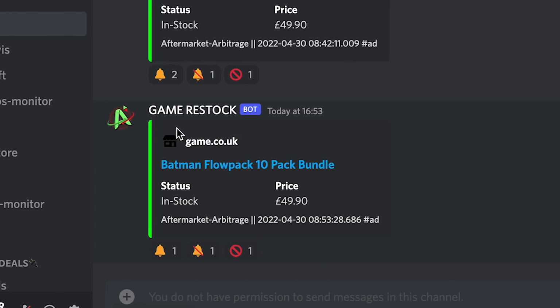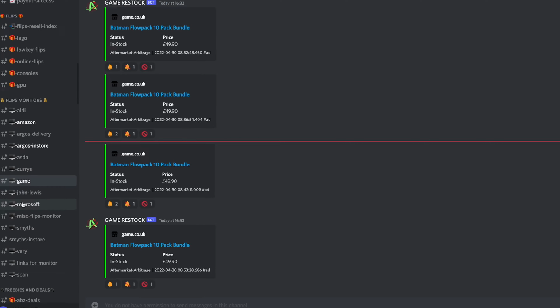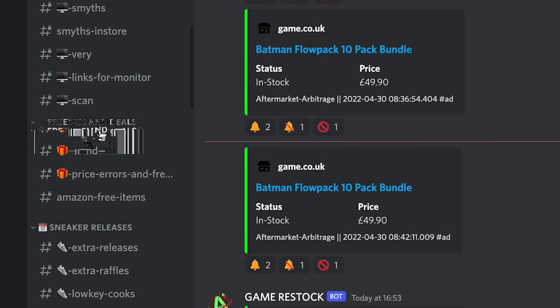For example, here, Game has restocked the Batman Flow Pack 10-pack bundle at £49.90. The status is in stock, which means the moment that this was restocked, the product was available, you could click the hyperlink, go ahead and purchase a product. Freebies and Deals is the next category.